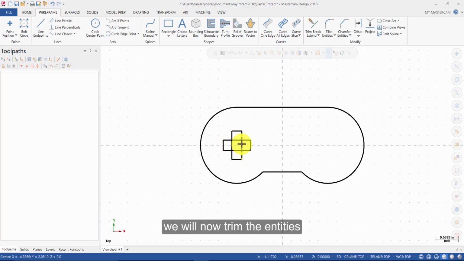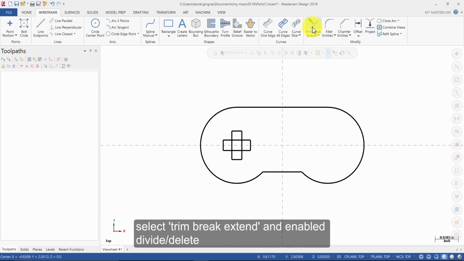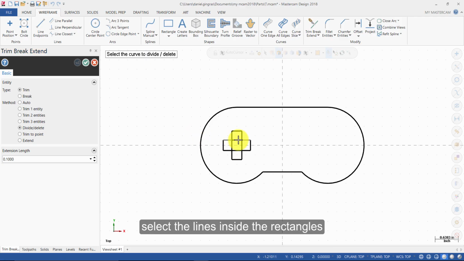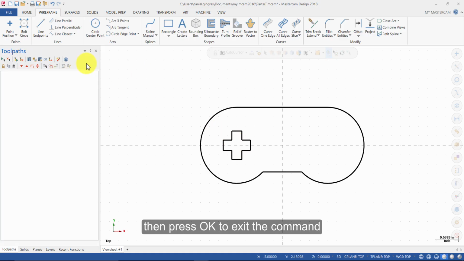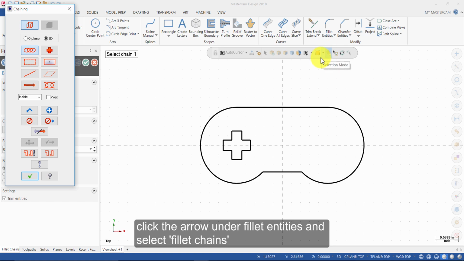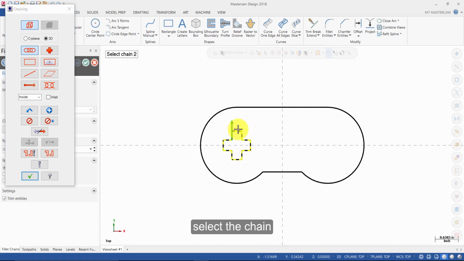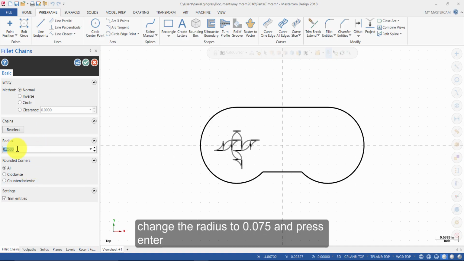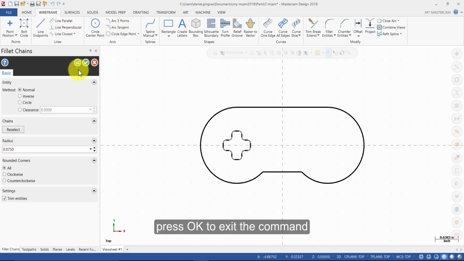We will now trim the entities. Select Trim Break Extend and enable Divide Delete. Select the lines inside the rectangles. Then press OK to exit the command. We will now fillet the chains. Click the arrow under Fillet Entities and select Fillet Chains. Select the chain and press OK. Change the radius to 0.075 and press Enter. Press OK to exit the command.